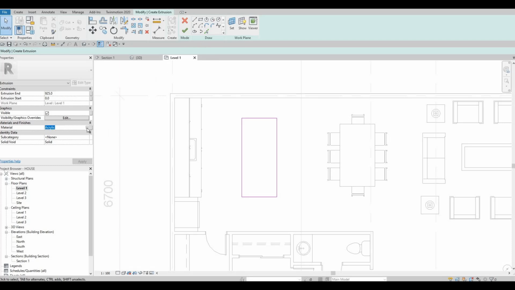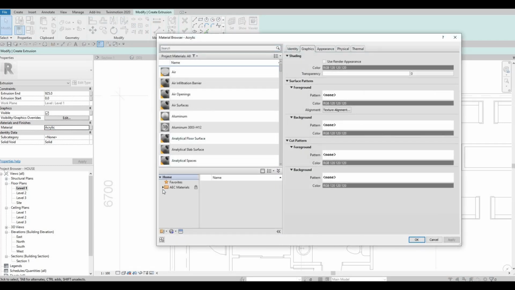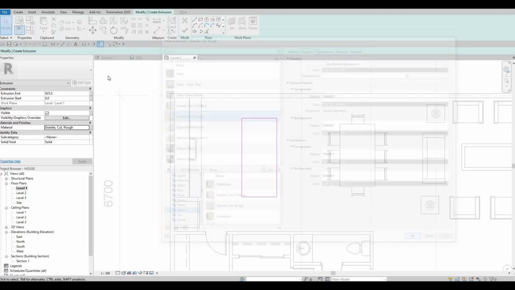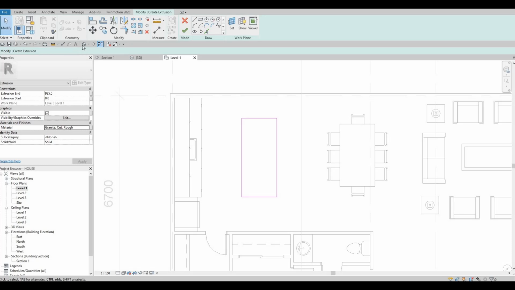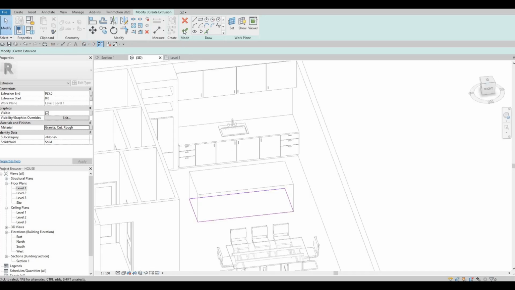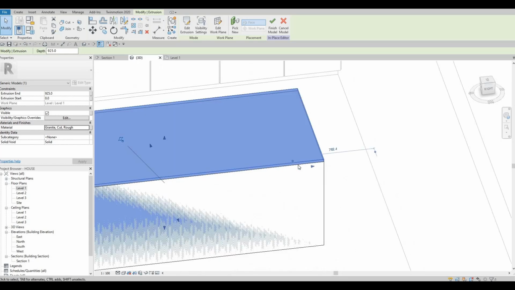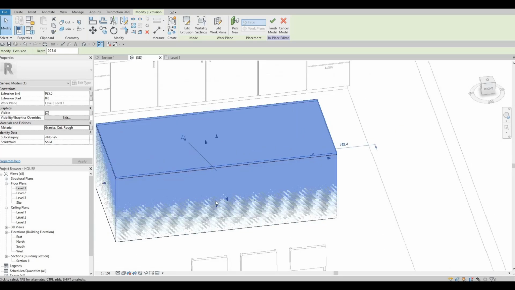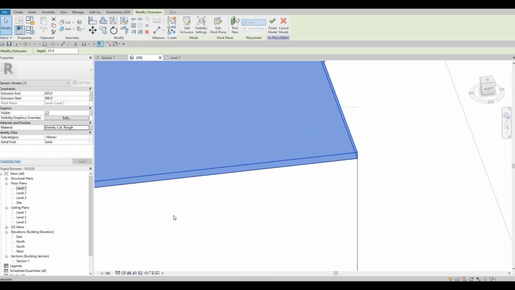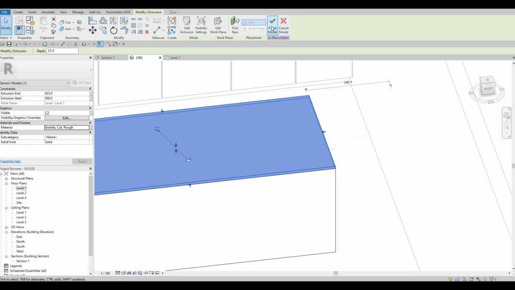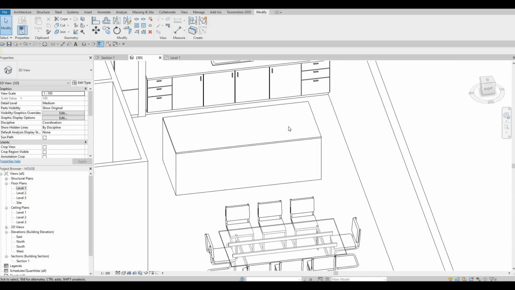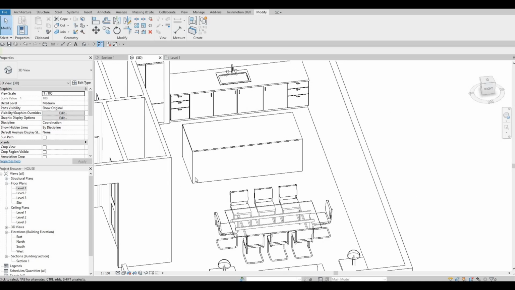And then here it will be another stone. So let's look for a stone. Let's use this. Apply, okay. And let's look at it at 3D. Click finish. And there we go. We just need to pull this back to the face. There we go. So bottom face. Click finish. So we have our island created.